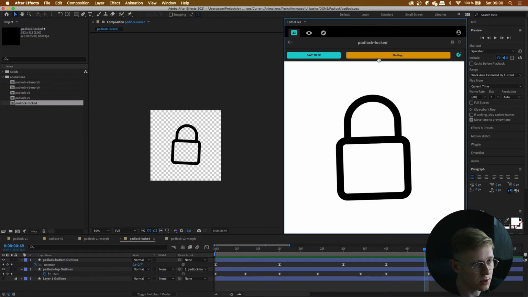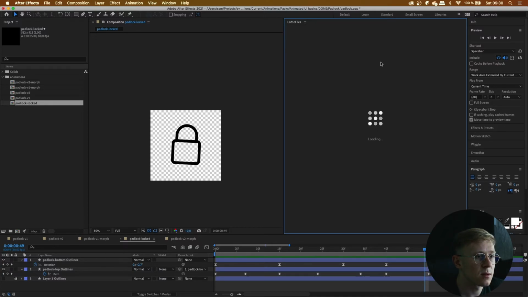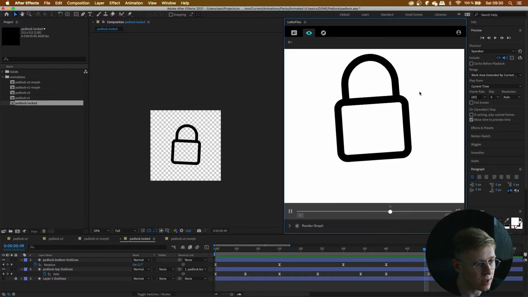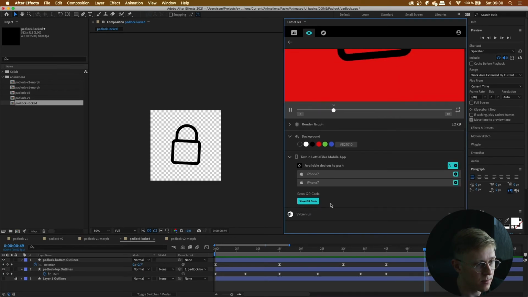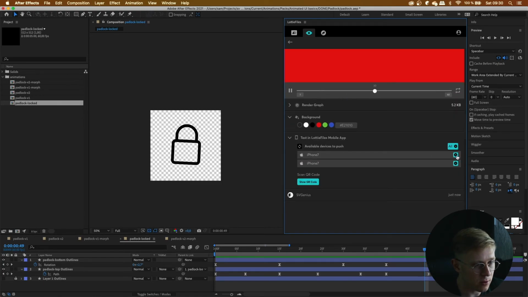Otherwise, you can just click on upload. That'll upload it to your LottieFiles profile. And then refresh and it'll render again. And you can quickly change stuff like the background color. And then push to the LottieFiles mobile app as well. So there you can see I've got my iPhone, and if I press the little arrow here, it would pop up on the LottieFiles mobile app. So that's how to install Bodymovin and LottieFiles plugins for After Effects.